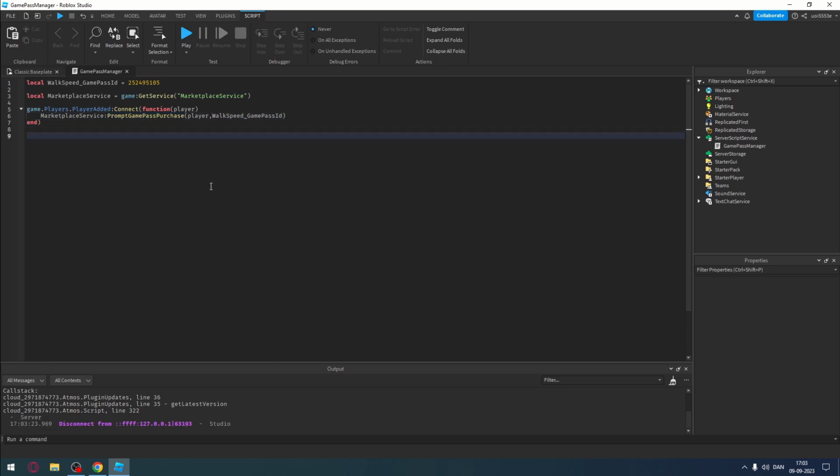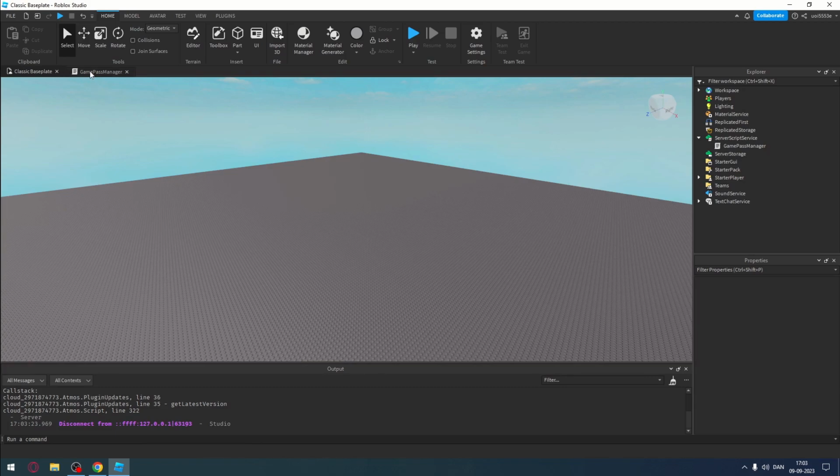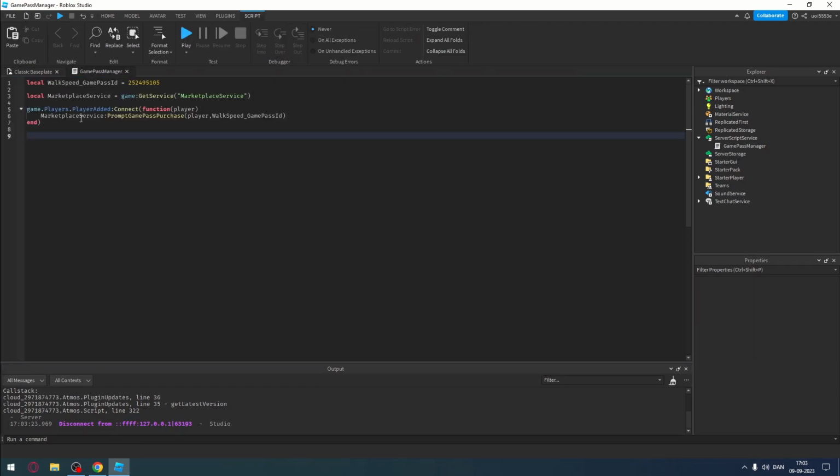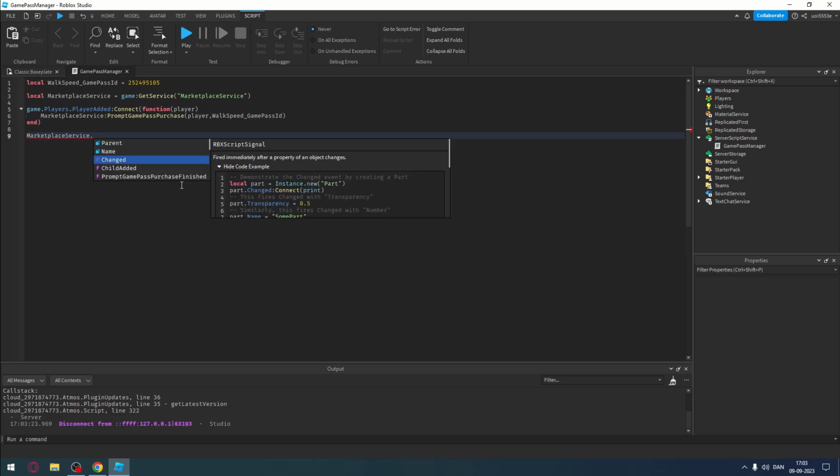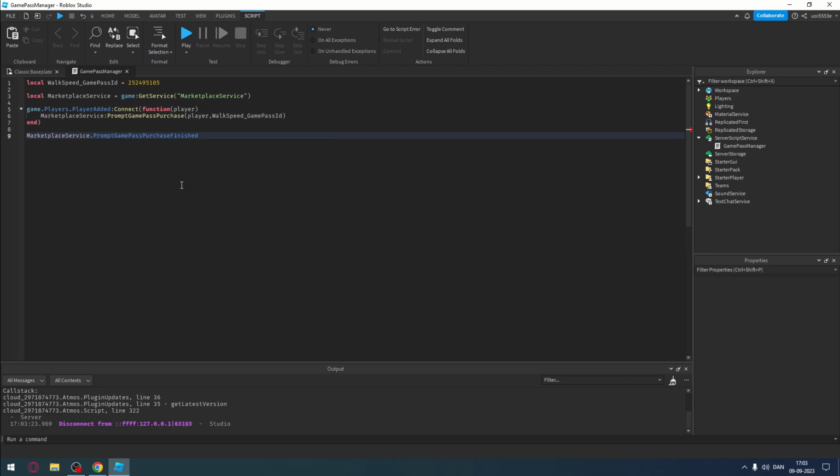So when you make a new Game Pass, for God's sake, make sure before you publish it, make sure you have made its functionality before you're uploading it, because then you can say, so when that is bought, when the player with Game Pass ID, we're gonna just call it Game Pass, we're gonna just call it ID, and is purchased.